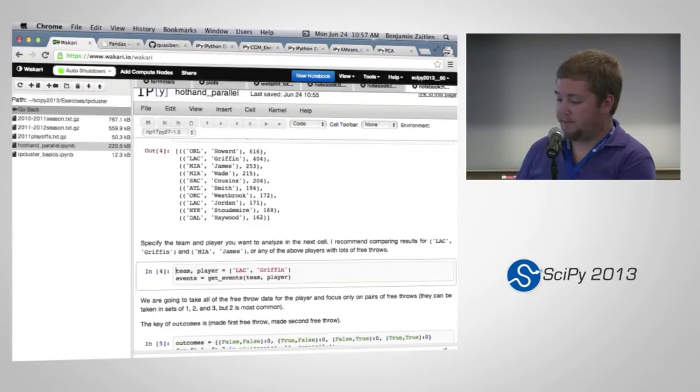We've got some various people on this list that you might recognize. These James and Wade guys, they're pretty good. So I recommend comparing results for Blake Griffin and LeBron James. After you run them both, you might figure out why I recommend those two.